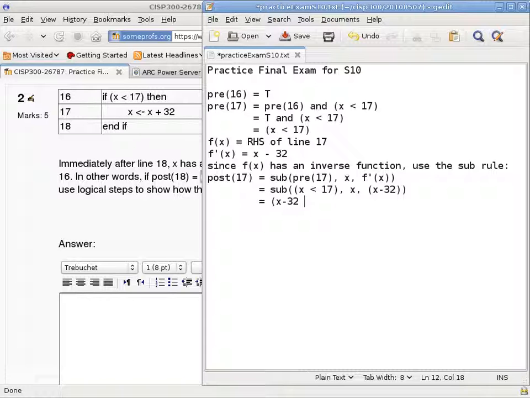And in the end, we end up with x minus 32 is less than 17, right? Because we're replacing x with x minus 32, which also means if you flip it around, x is less than 49, I think. Is that making any sense? Yes. Okay. And then we have post 18 to deal with.